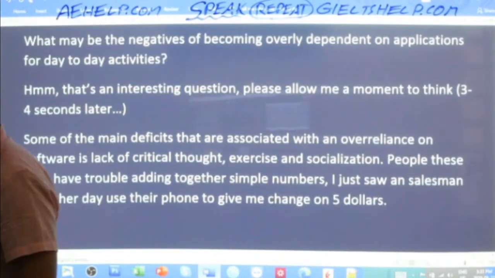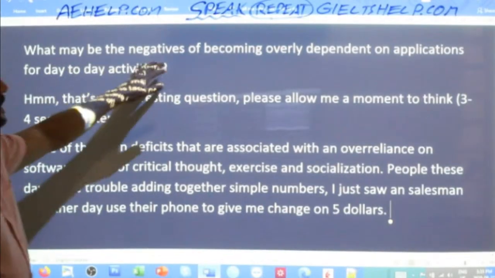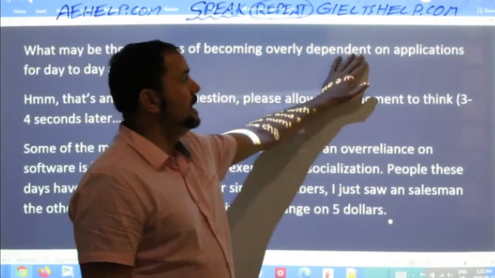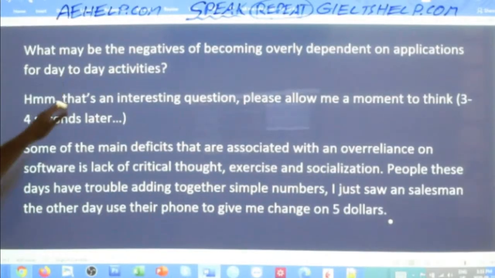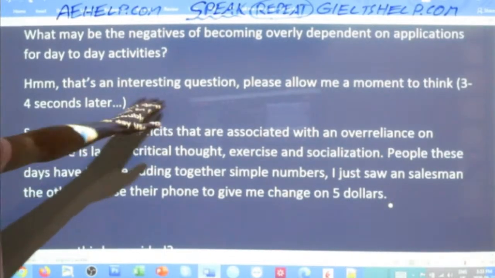Okay. So, repeat after me. What may be the negatives of becoming overly dependent on applications for day-to-day activities? That's an interesting question. Please allow me a moment.